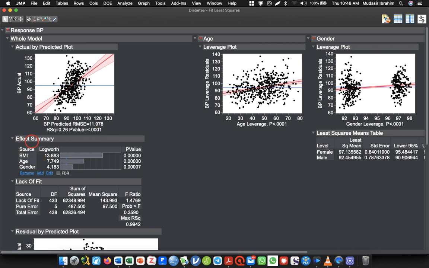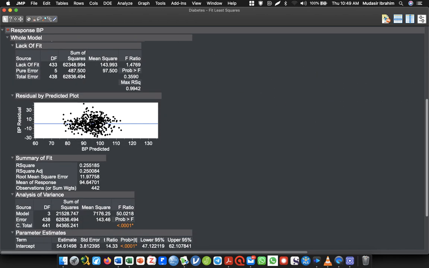The next heading is effect summary. You see BMI, log worth is 13.883. It means that it contributes significantly to this model. It's significant, and this one is also significant. One thing about JMP is that with the effect summary, you're able to know variables that are significant and those non-significant before you move to the final or actual results. So you scroll down, you see residual by predicted plot.